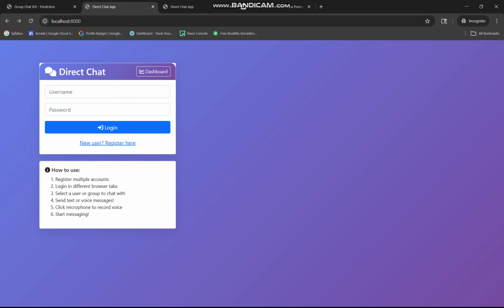So traditionally, chat applications only authenticate users at login time, but if someone else gets access after the login, the system cannot detect it. So this project solves that by continuously verifying user identity in real time.